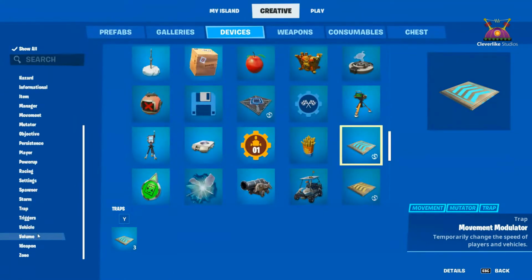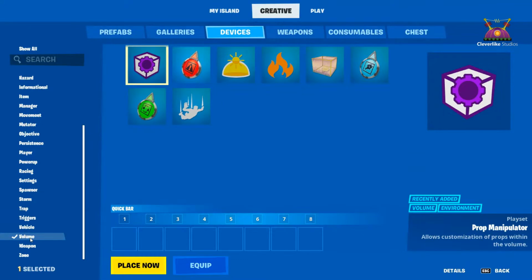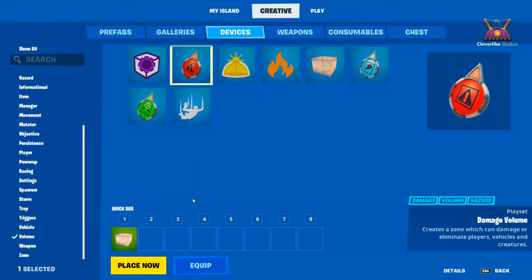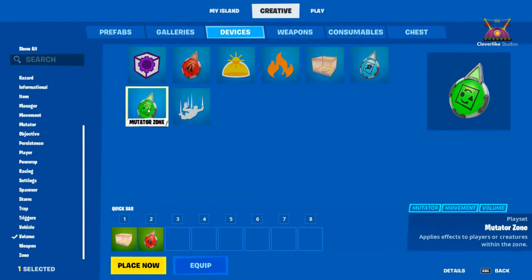So if I search for volume, let's see what we have for those. There's our damage volume. There's the mutator zone. There's the barrier. So I'm going to equip the barrier. I'm going to equip the damage. You can see when I say equip on these, it's putting them into a slot of my quick bar, which is available in your phone device. We could also just place now if we want to put it straight onto the ground. So we can go ahead and select that one. I will equip this one as well.